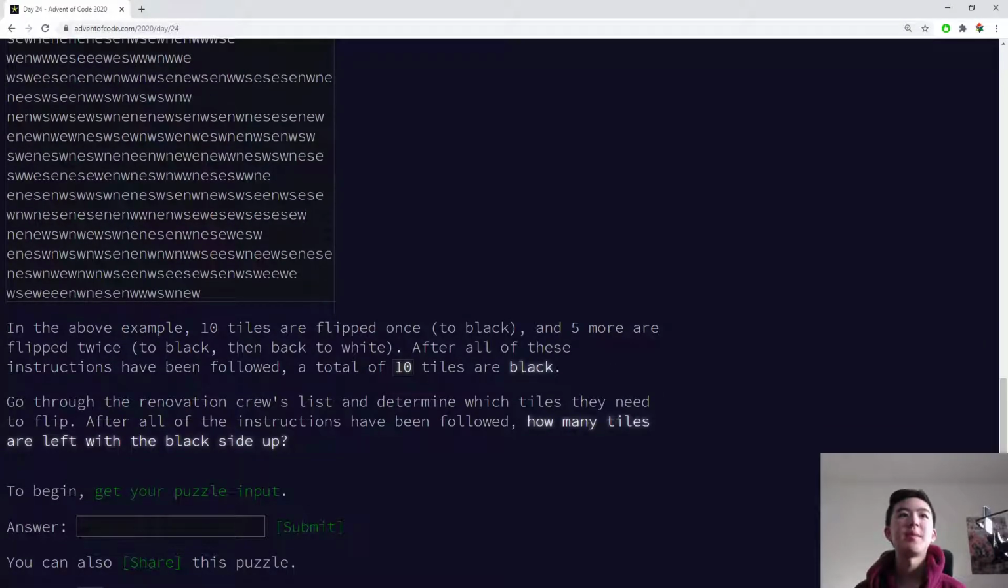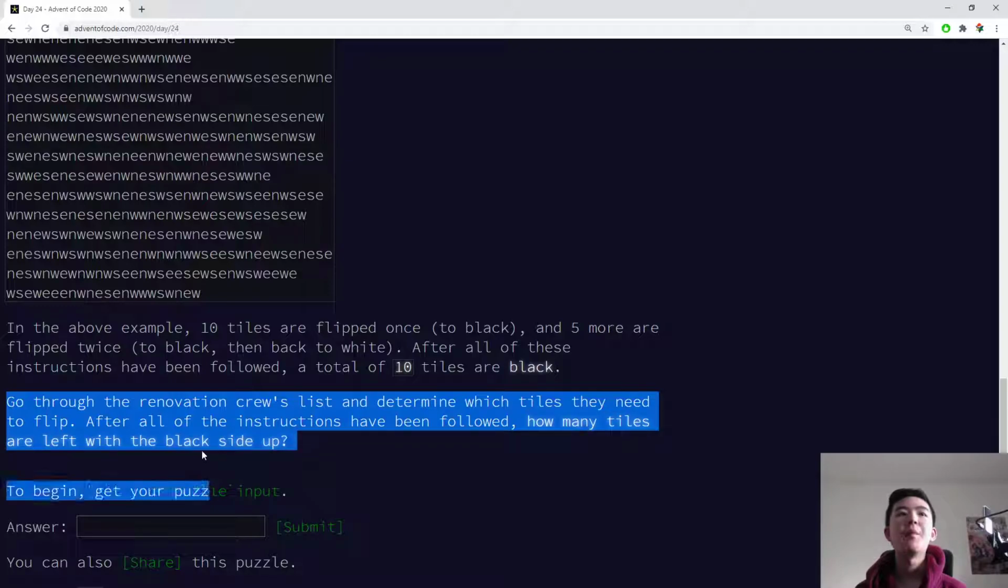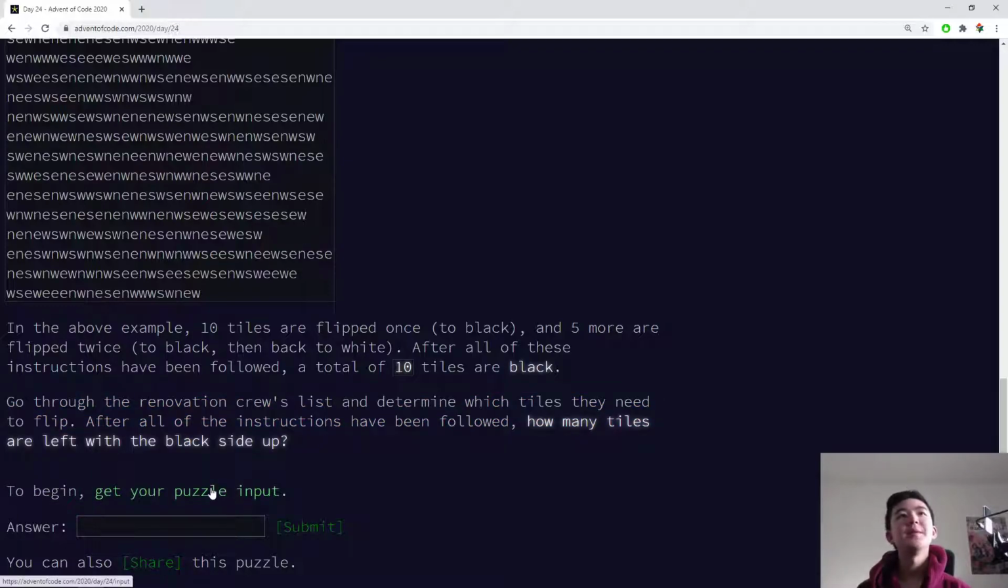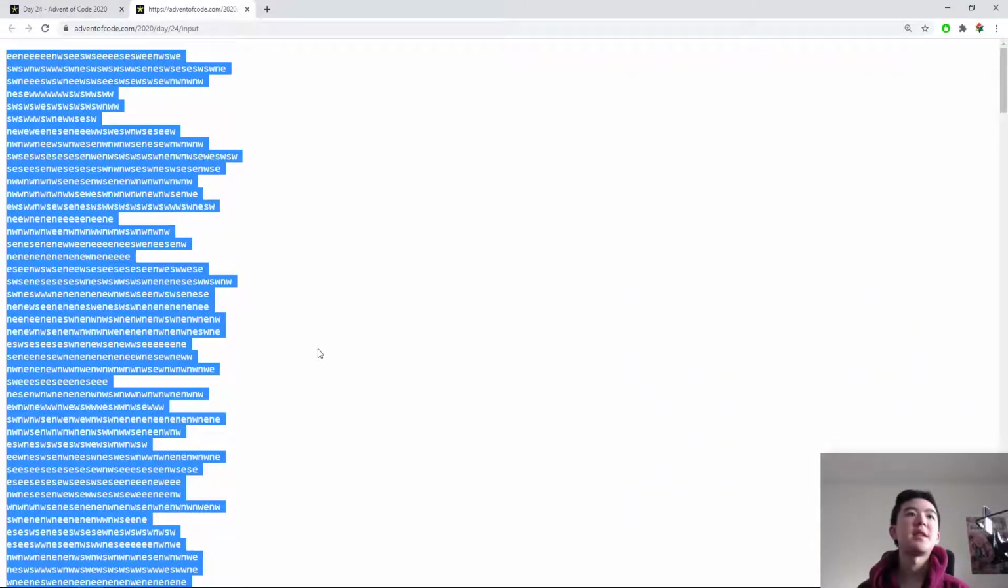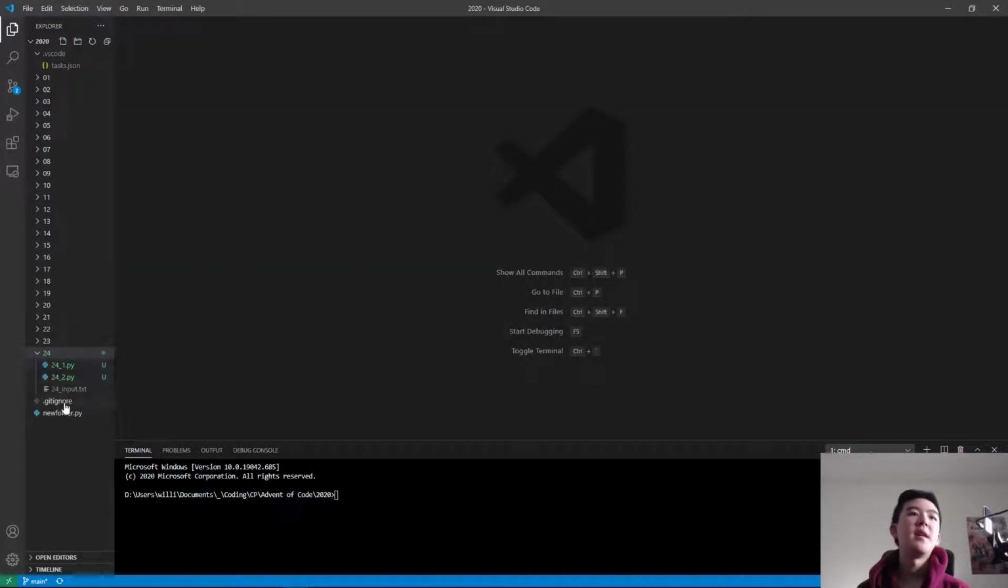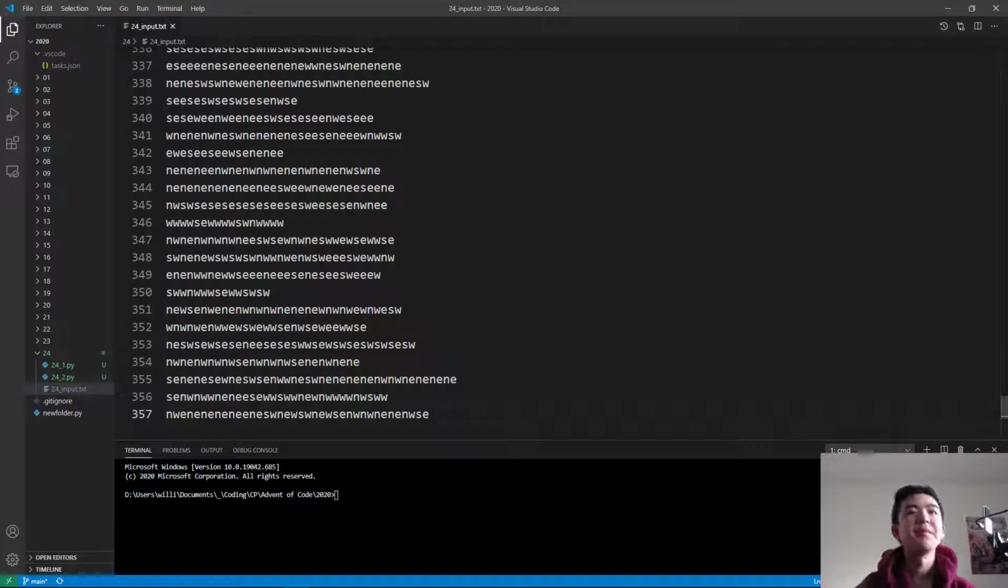So here's a larger example. Go through the renovation crew's list and determine which tiles they need to flip. After all the instructions have been followed, how many tiles are left with the black side up? Okay, so pretty simple. Today's basically about hexagonal grids. Shouldn't be too difficult, so I'll solve it and see you in a bit.